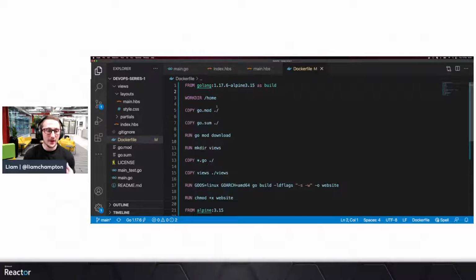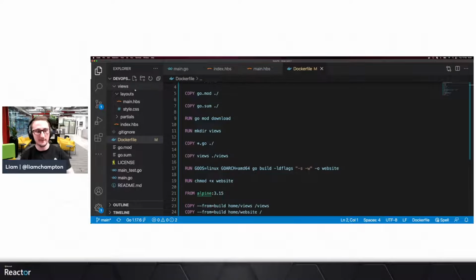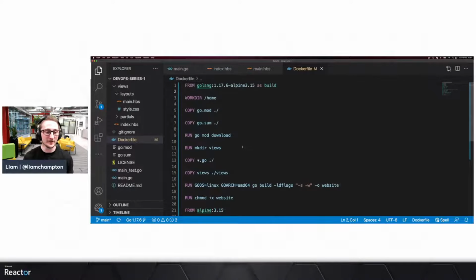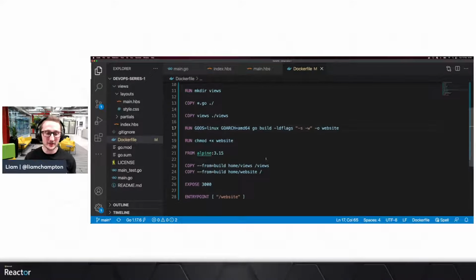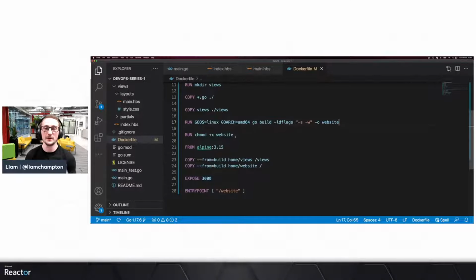I'm going to set the working directory as home. I've copied across a bunch of files, so my mod file and my sum file, so all of my dependencies. I've done a download on that. I've created the views templating just as I would in my main folder layout, should I say. I've copied across everything that I need, and built the binary with this wonderful line here, called it website. So I've chosen the operating system and the architecture, and I'm saying go build, removing some debug flags and a bunch of other things inside the binary that I just don't need, and called it website. I've changed the access permissions, and that was what I did at this point. So I have a binary.